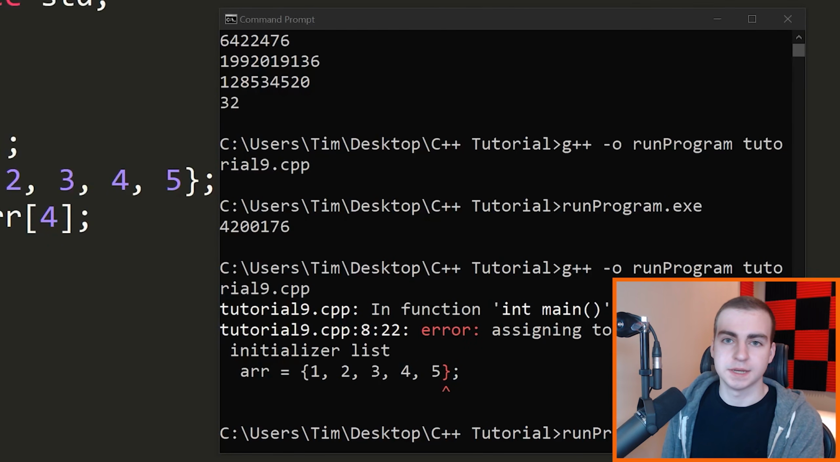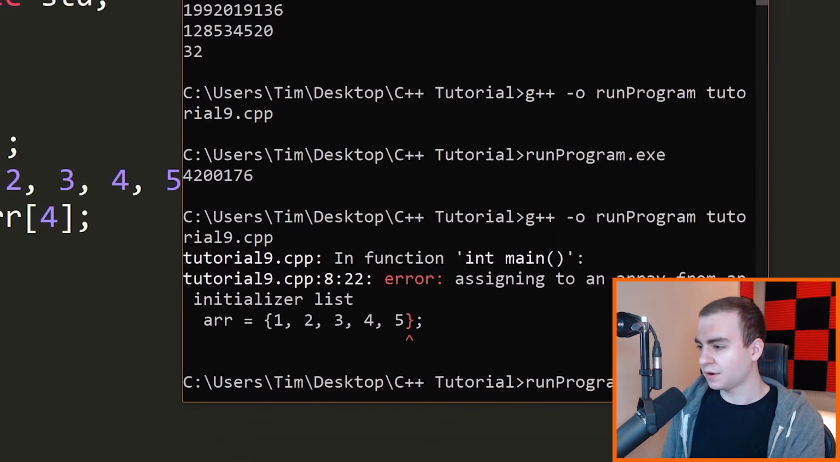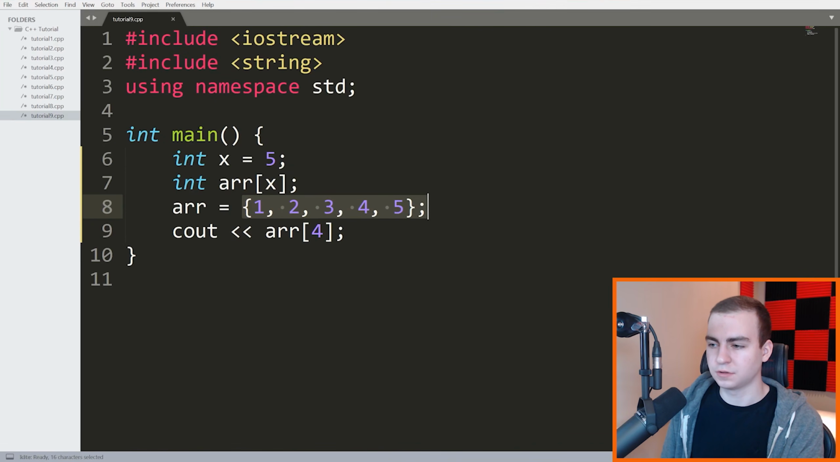This is something that I didn't see when I was looking at arrays before doing this video. So apparently you actually cannot do what I just tried to tell you that you could do. What this is saying is that you cannot assign to an array from an initializer list. So this is what you call an initializer list. Don't worry about all the fancy names.